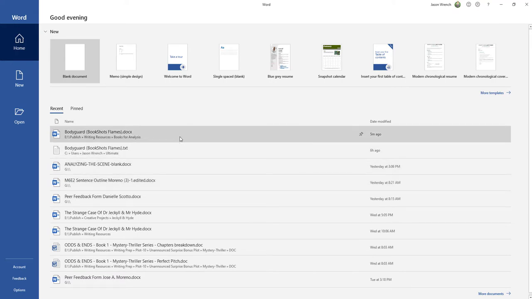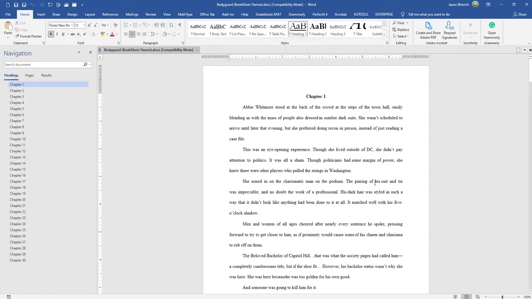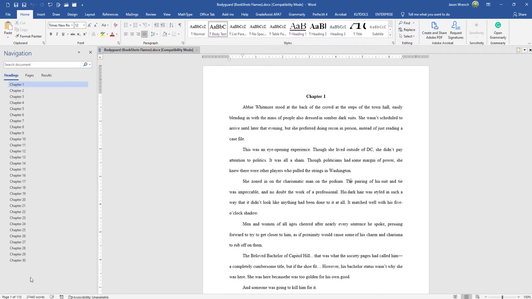And so one book that I actually really liked was one in James Patterson's Love Shots or BookShots Flames series. And BookShots, if you're not familiar with them, are basically novellas. And if you come down here and you look, it's only 27,445 words. So it's actually basically 110 pages, again, in that 12 point Times New Roman font. Again, this is good because I know that it's right at 30 chapters.